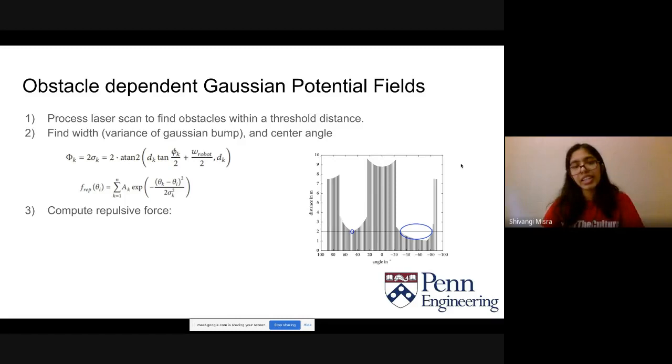So from the image you can see that there are lots of laser scans, and the obstacles are represented as dips in the laser scan data. So we define a distance threshold. We find any obstacles from our laser scan data within that threshold. We find the variance, meaning the width of the obstacle, and then we compute a repulsive force that way.